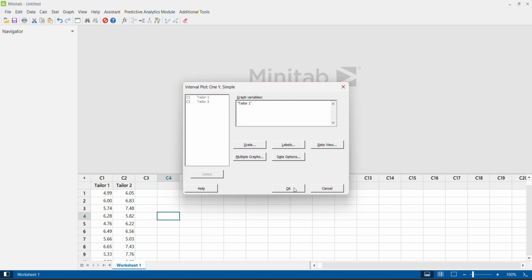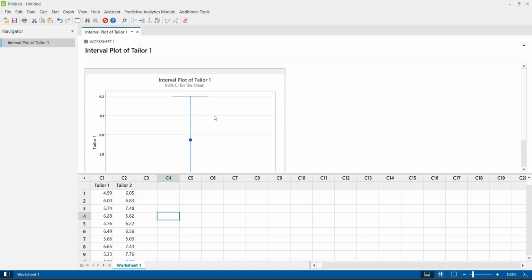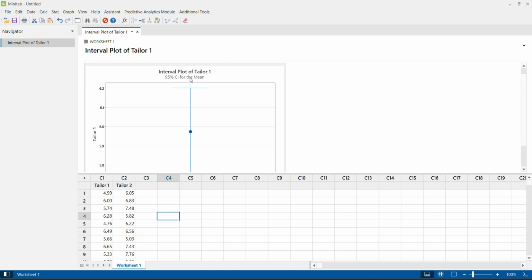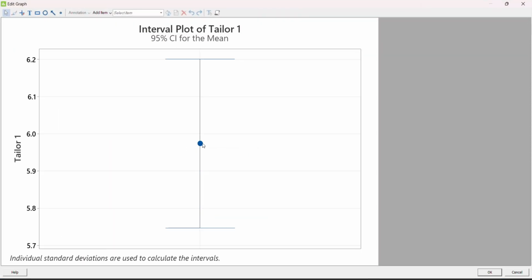If I click on this and say OK, you will be able to see the average getting plotted. And along with that, you will be able to see the confidence interval at 95% confidence level. With 95% confidence level, what will be the appropriate confidence interval for the mean? The sample average will fall here and the population average can fall from this line till this line. Anywhere between these two lines, you can have the population average. This is the upper bound of your confidence interval, which is 6.20, and the lower bound of your confidence interval is 5.74. So this is how the interval plot works.